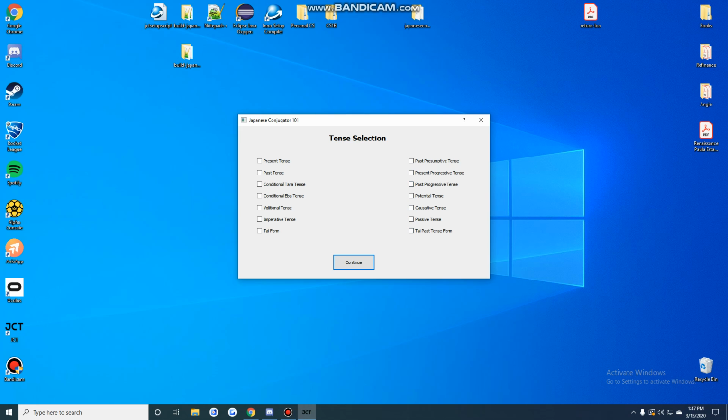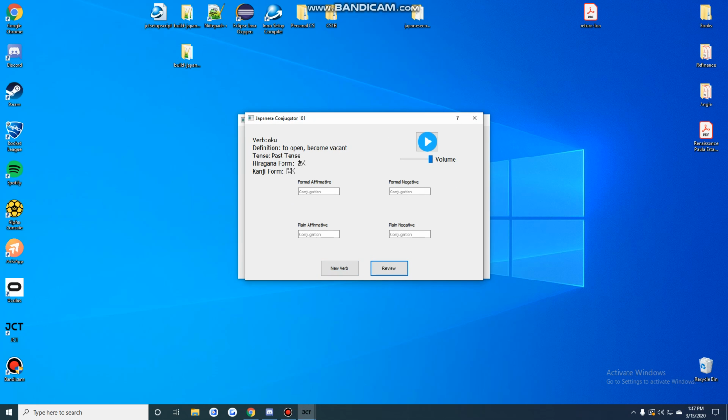And basically what's going to happen here is you click whatever one you want to be tested on. So let's say ideally I want to be tested on present and past. You're going to click continue, and it's going to pick a random verb, and then it's going to show you the verb, which is haku in this case, and the definition, to open, the tense, the hiragana form, and then the kanji form. And then obviously, if you want to know how to pronounce it correctly, 履く、履く, that's how you do it, right? So 違う, that's another example.